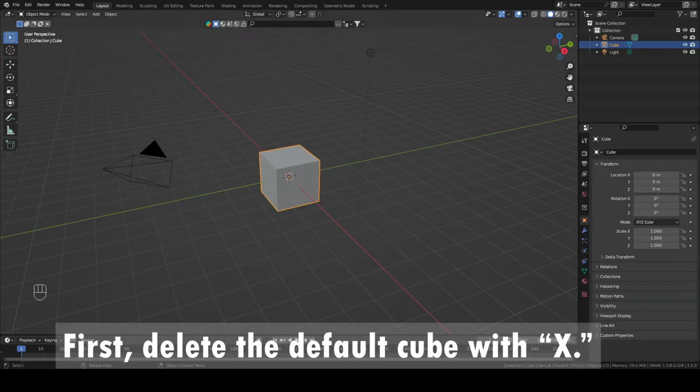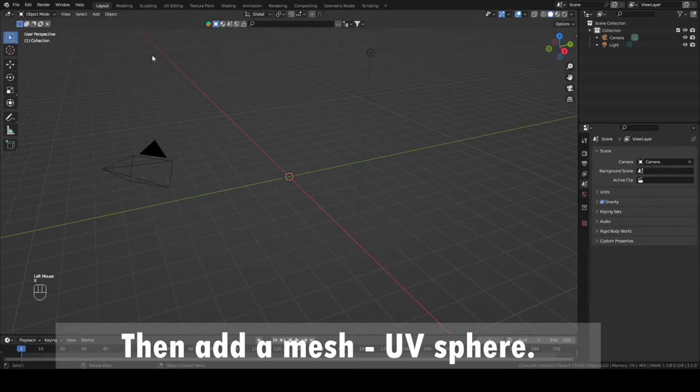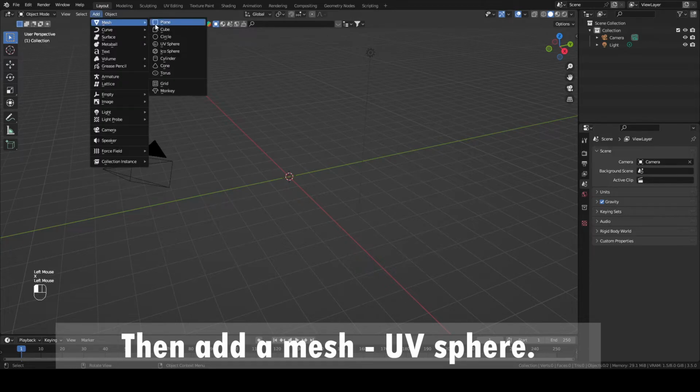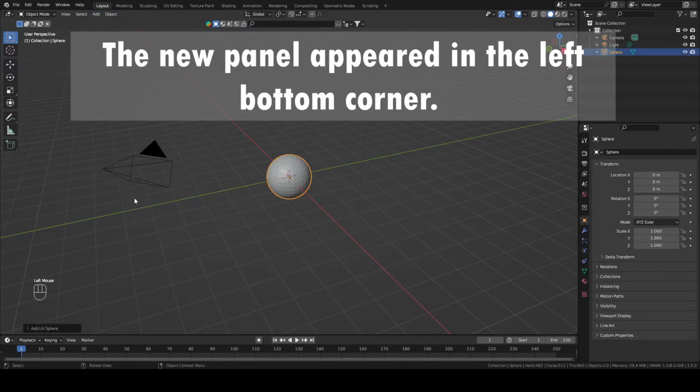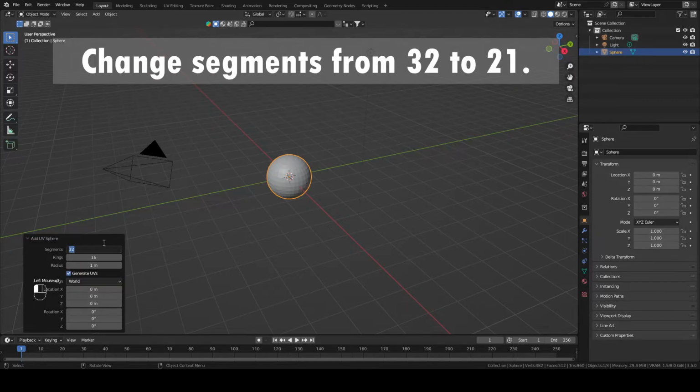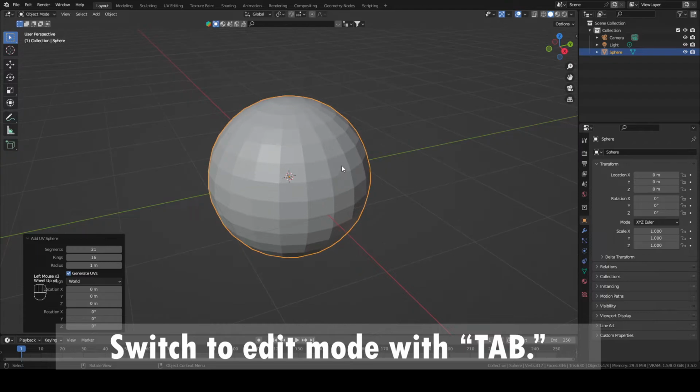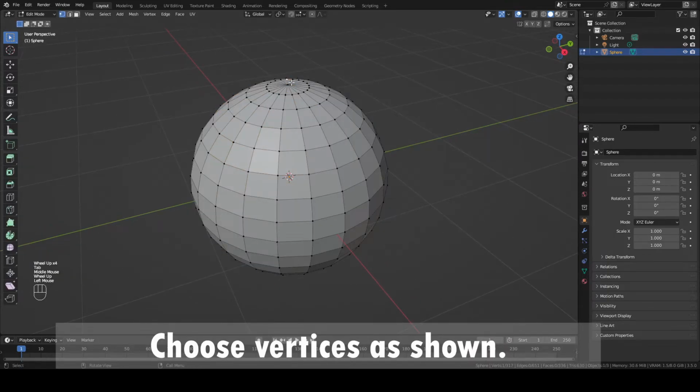First, delete the default cube with X. Then add a mesh UV sphere. The new panel appeared in the left bottom corner. Change segments from 32 to 21. Switch to Edit mode with Tab. Choose vertices as shown.